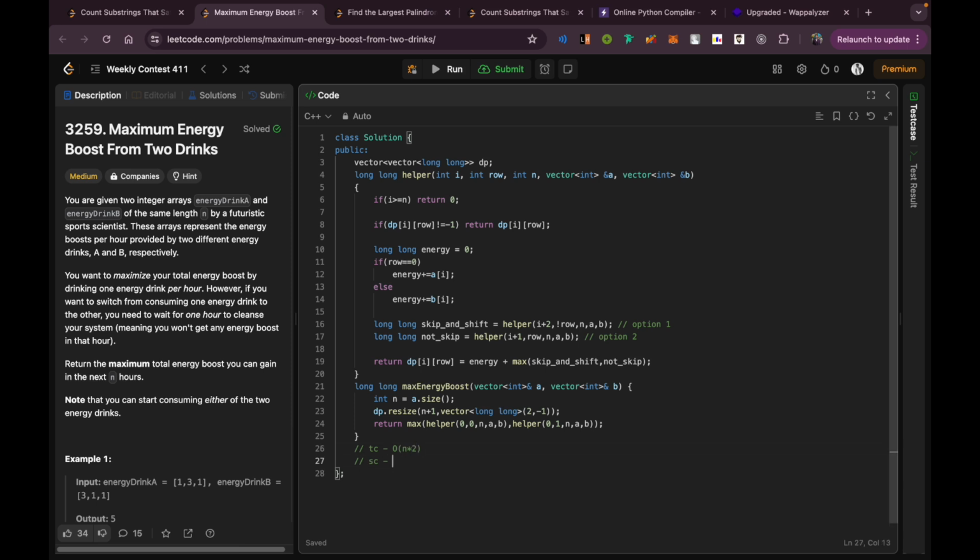And what about space? Obviously, I'm using a DP, right? DP has a total space of n into 2. So this is again n into 2. So in a time complexity of n into 2, or basically order of n, and in space also in order of n, I have formed a recursive to a memoized solution. All right. So I hope this definitely catches up with the beginners.